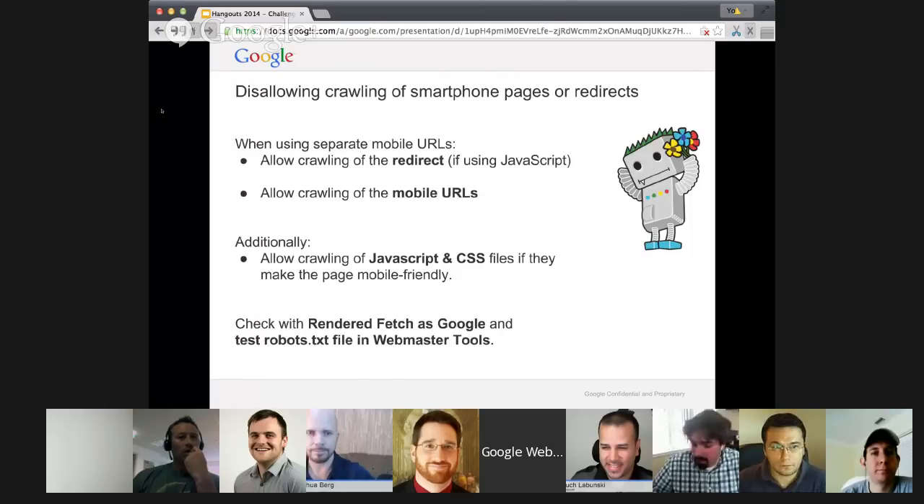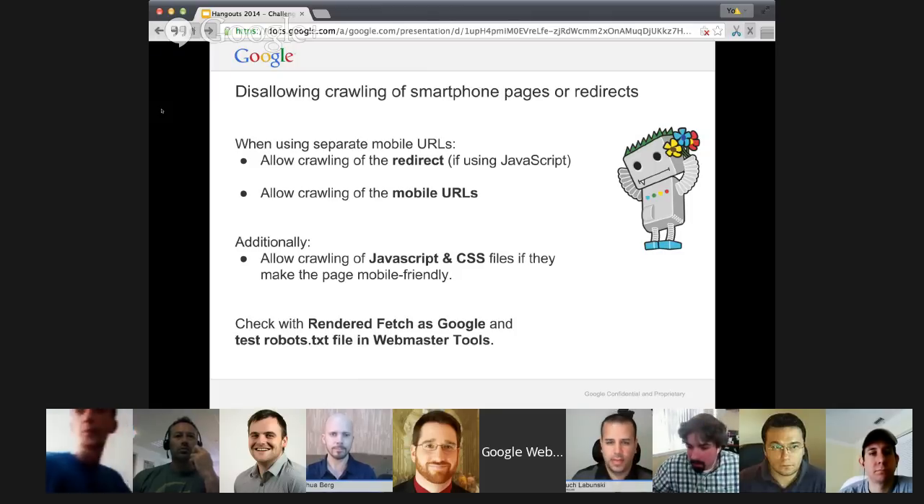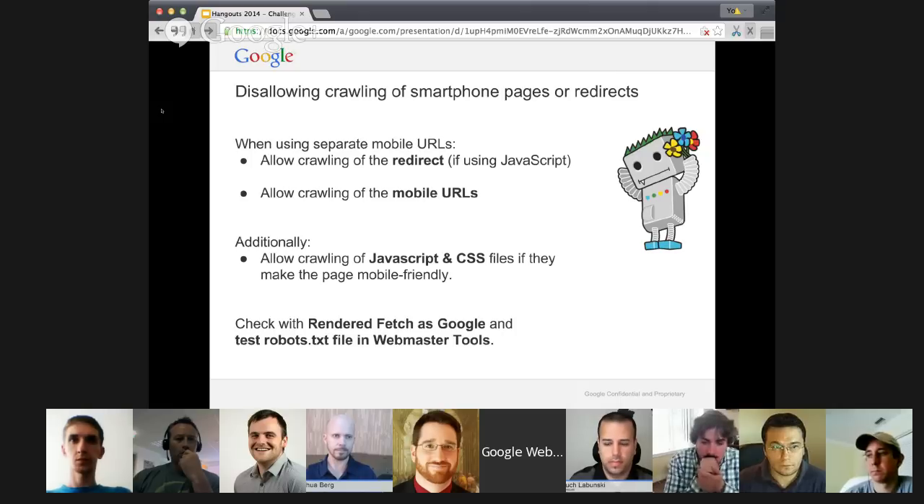And maybe they'll go out and block the whole m-dot domain, or they have specific URL patterns for the mobile pages, and they block that from being crawled. And if you do that, then essentially we can't recognize your mobile site. We can't treat it appropriately in search. Slightly similar to that, if the JavaScript or the CSS files that you use on your mobile-friendly pages significantly make it look mobile-friendly, then that's something that we'd love to crawl as well, so that we can also confirm that it's really mobile-friendly. So making sure that those files aren't blocked by robots.txt is also a good practice.